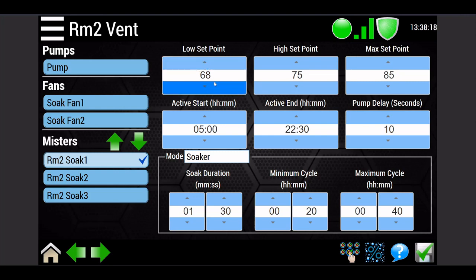So when a soaking cycle activates, the pump will turn on and both fans will turn on. Then we're going to wait 10 seconds, and then soaker number 1 is going to turn on. It's going to run for the soak duration.